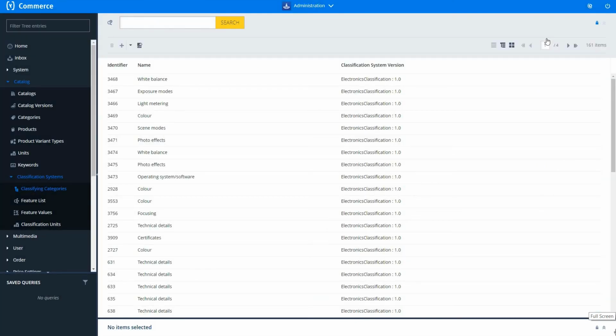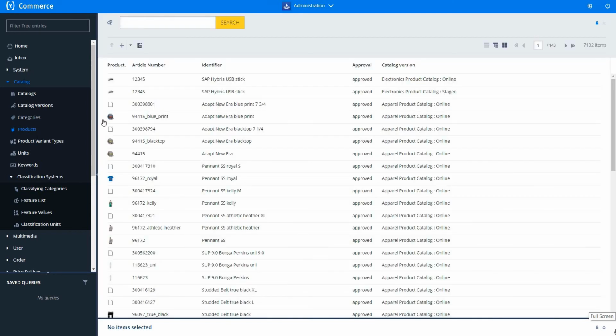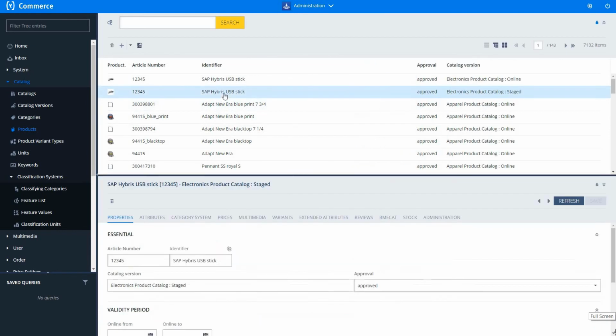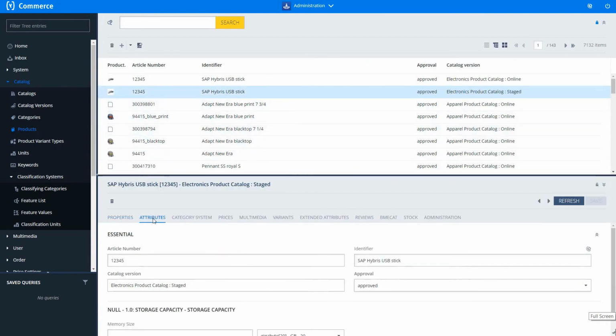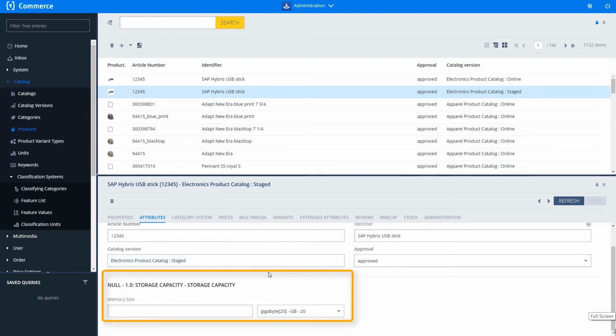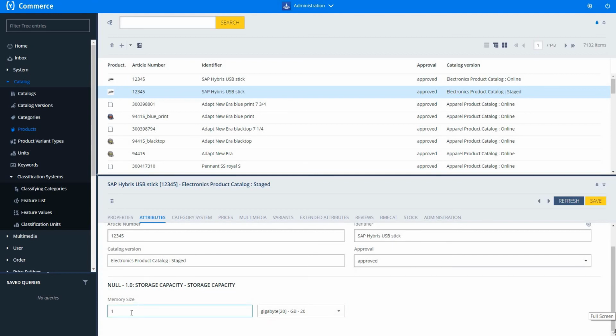To confirm that the product now has the memory size feature, I'll open the product by way of the navigation area on the left and switch to the Attributes tab. I'll scroll down and find a new memory size section that includes the memory size feature. I'll provide a value for memory size and save the product.